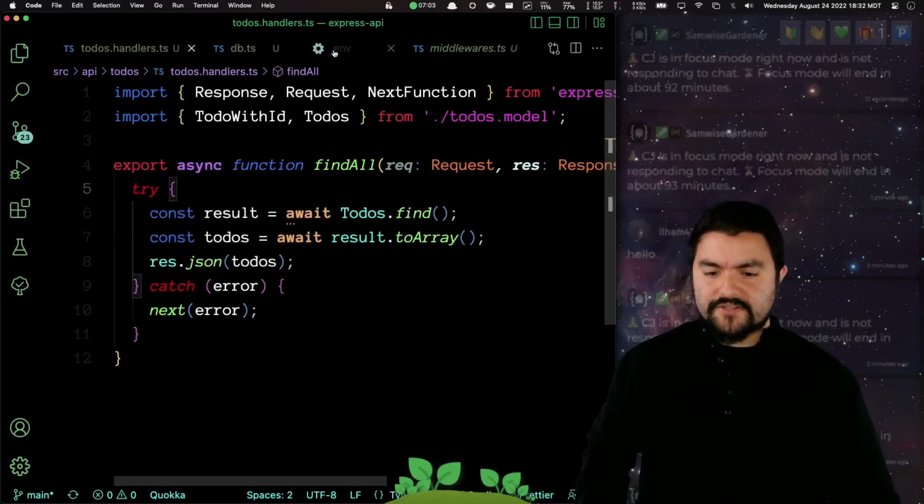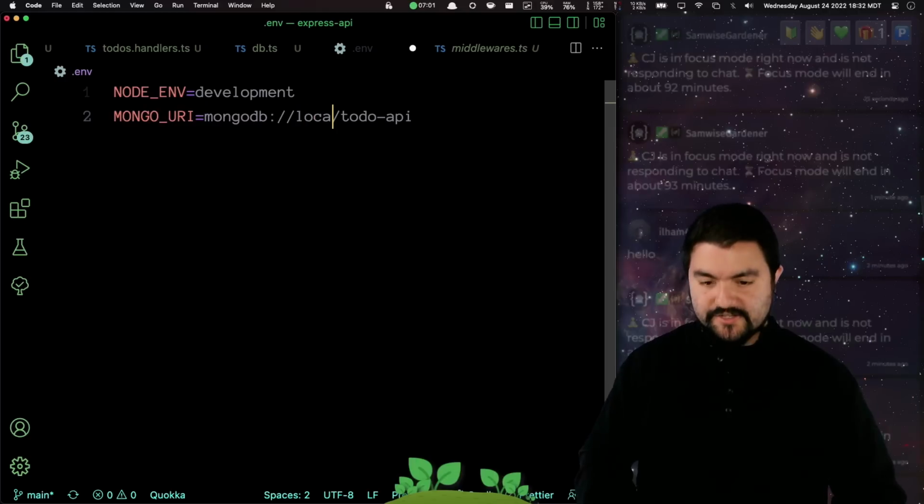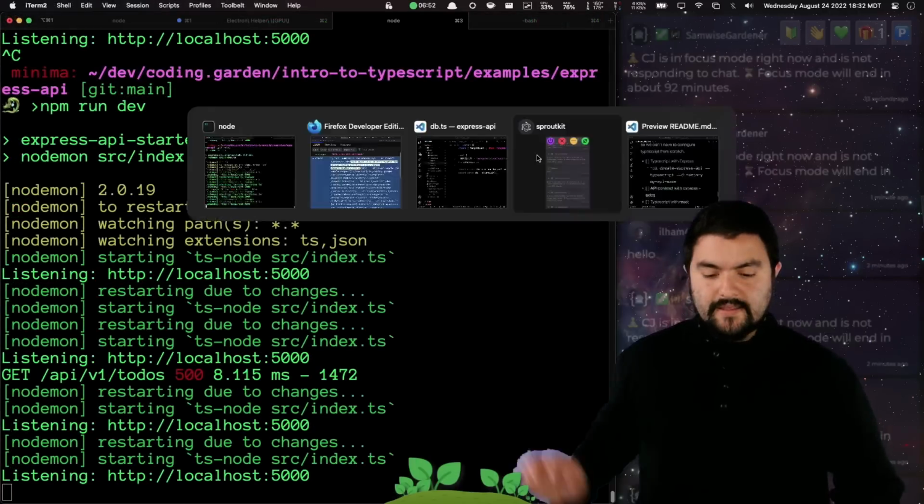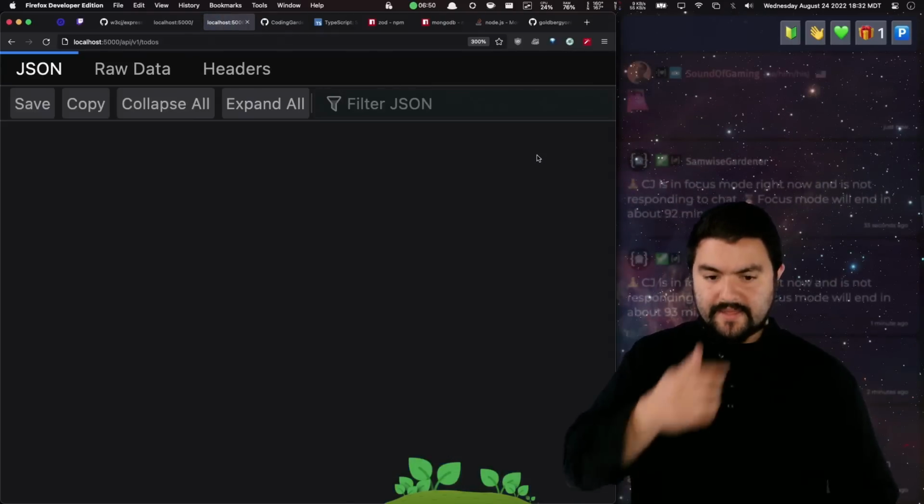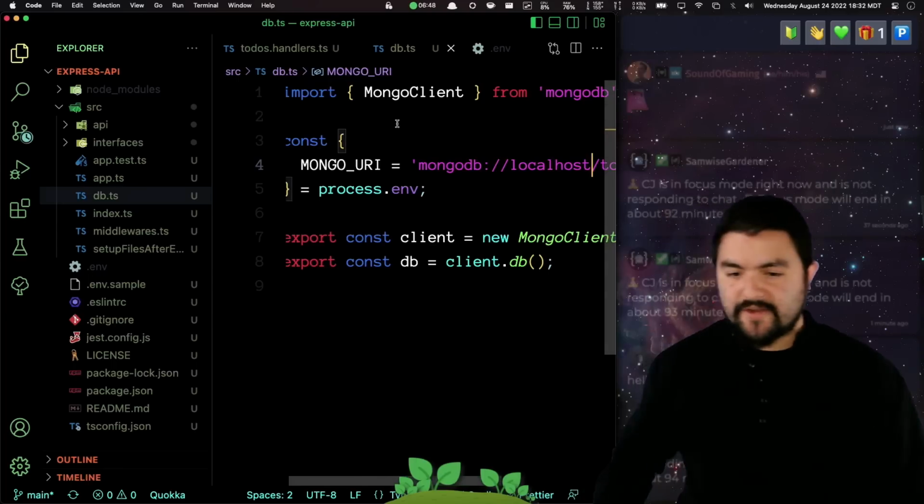Let me revert back to our original database connection. And now we should be getting back an empty array from the database, which we are. Great.